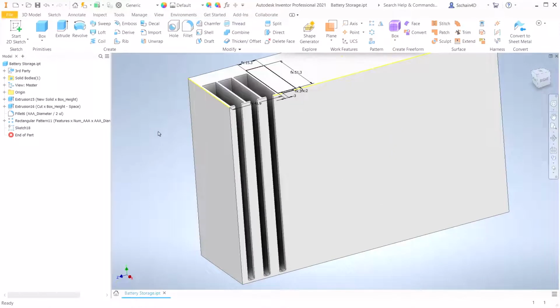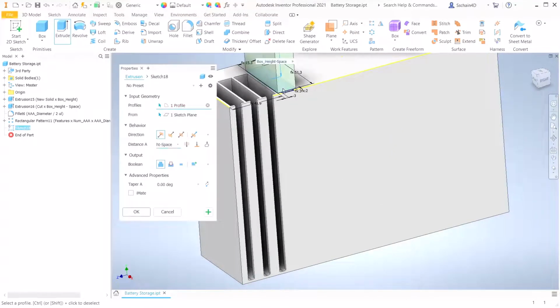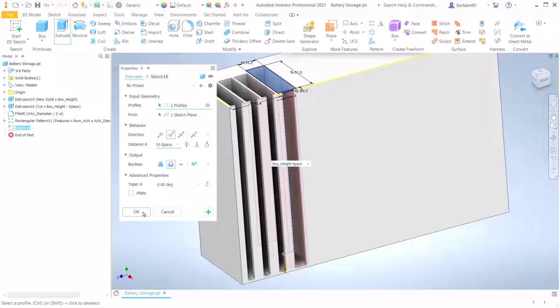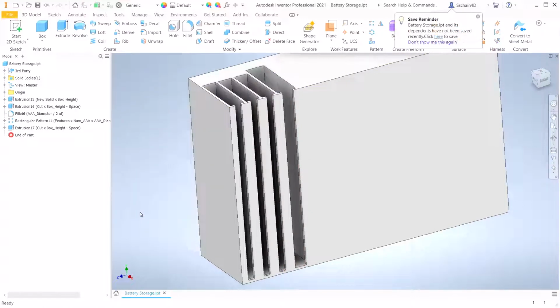In the 3D Modeling tab, I'll click on Extrude and pick the profile for the AA battery and the front opening. Make sure the Boolean is set to cut, the direction is correct, and the distance A value is set to box_height minus space, and click OK to create the cutout.